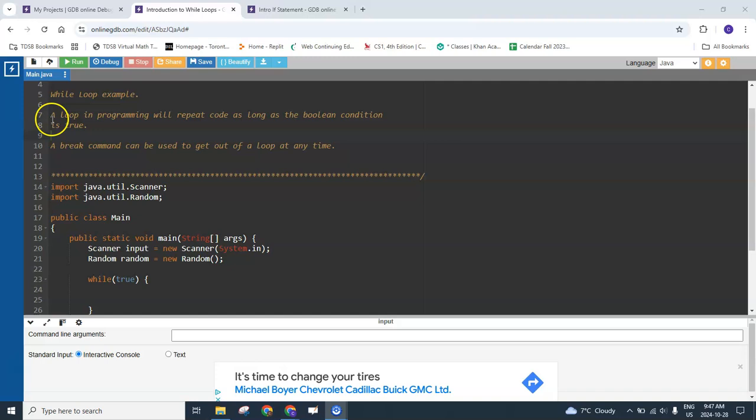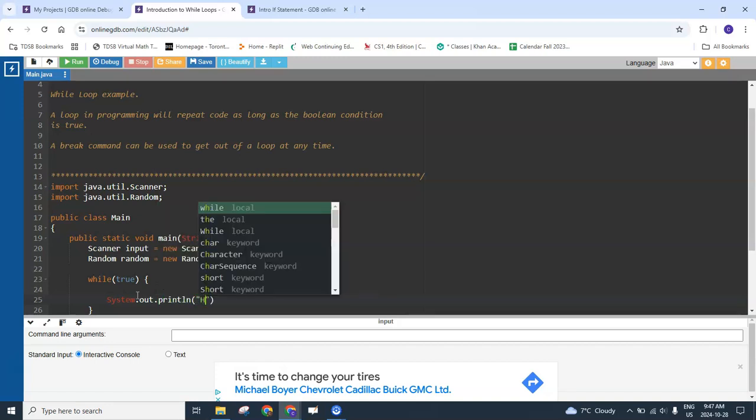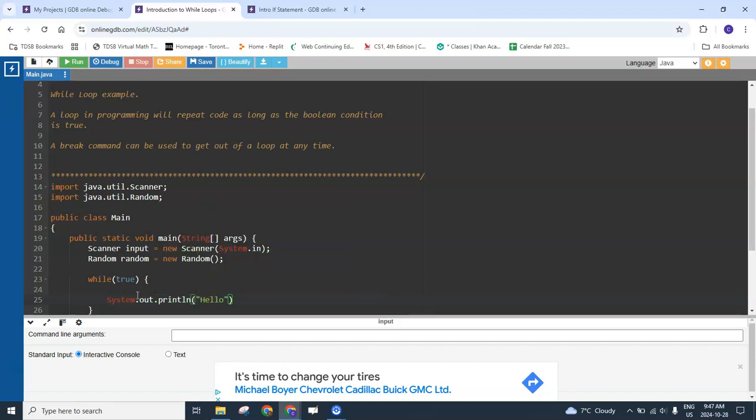I have a note up here in the comment: a loop in programming will repeat code as long as the Boolean condition is true. This is a very basic example. If I simply say while true, and then system.out.println hello, well, true is always true. So if I run this code, it's going to just output hello forever.